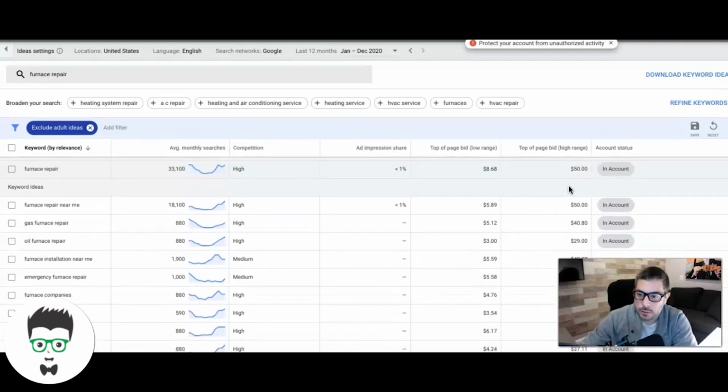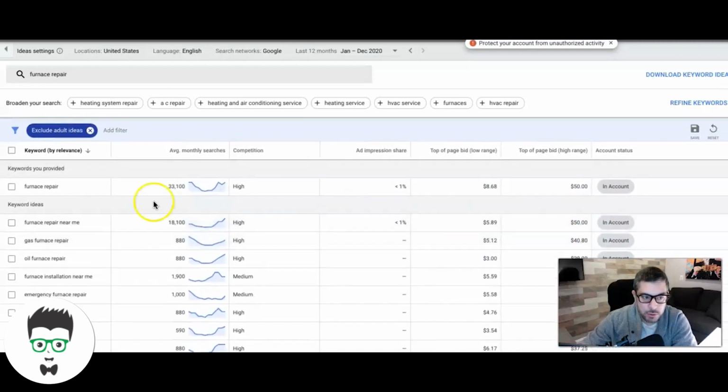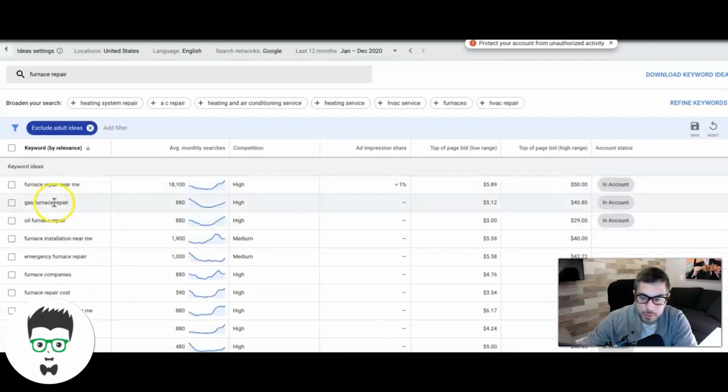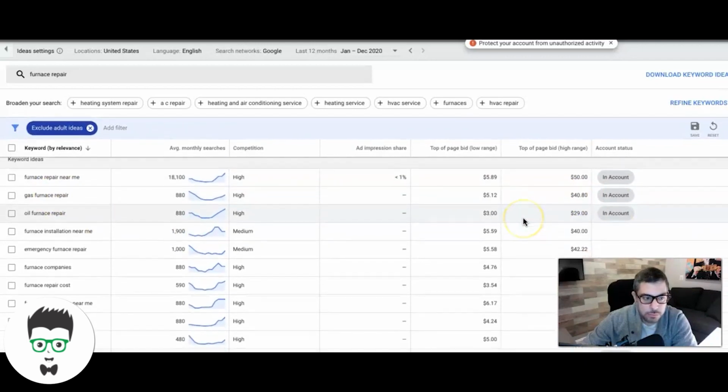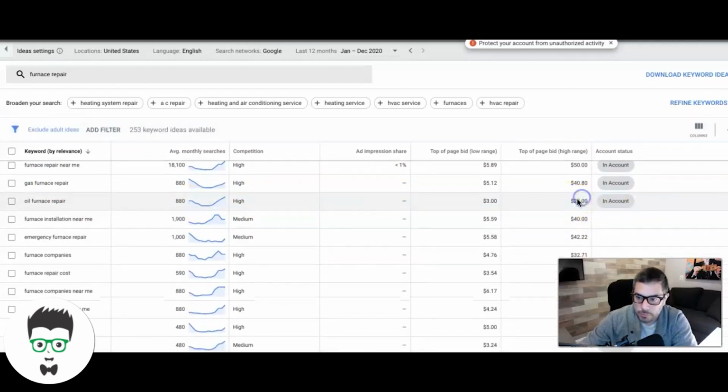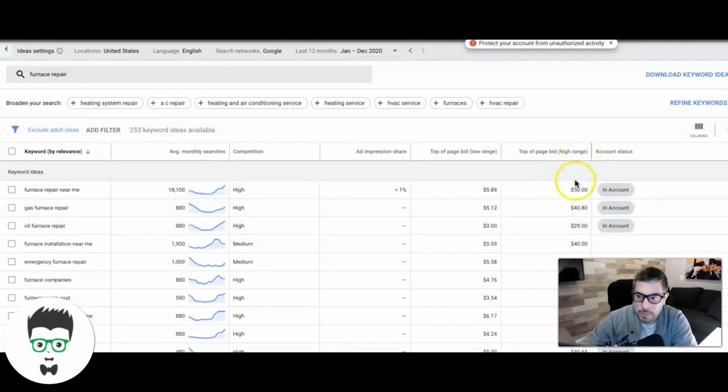So you can see here, if you come down the columns, what you're gonna do is just look for the keywords. See, furnace repair is our main one. Furnace repair near me, that's another $50 one. Gas furnace repair, which would be its own ad group, that's $40. Oil furnace repair, that would be another ad group, so that's $29. And we're just kind of gonna take an average of the highest top of page bid.